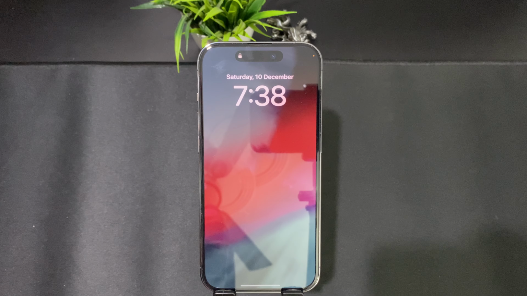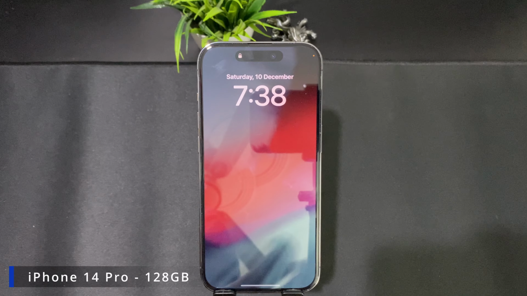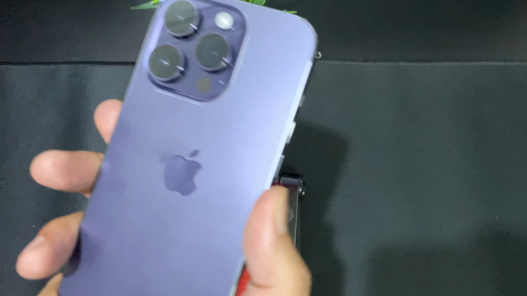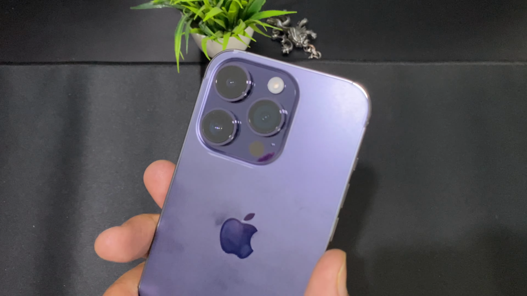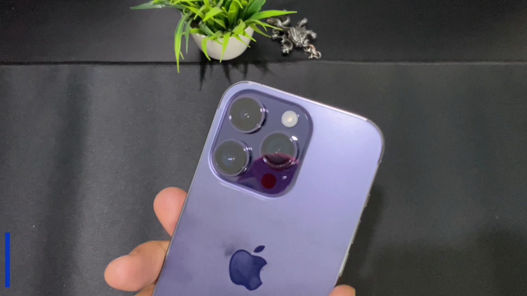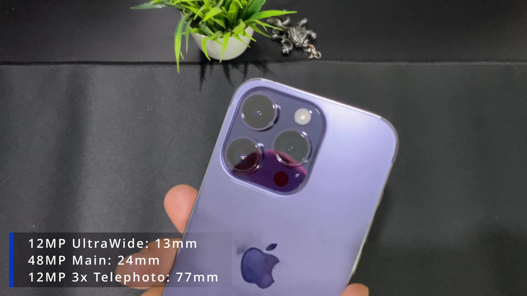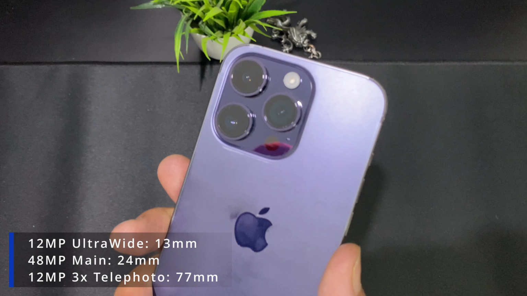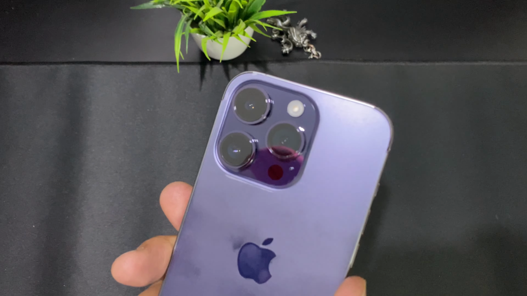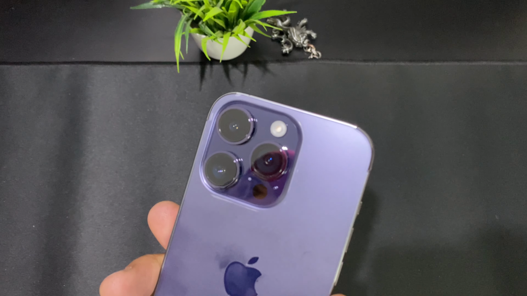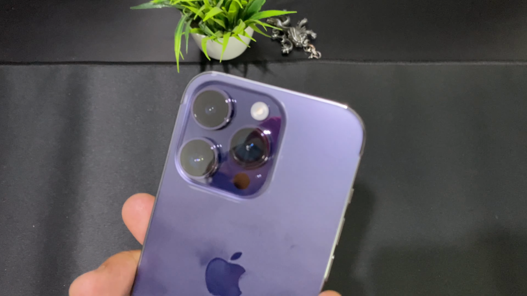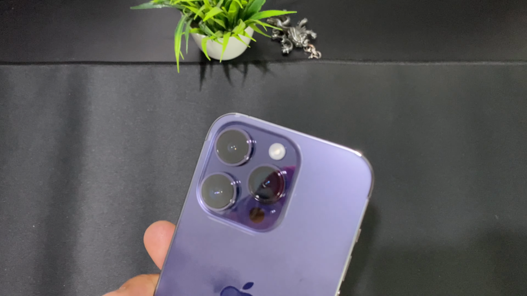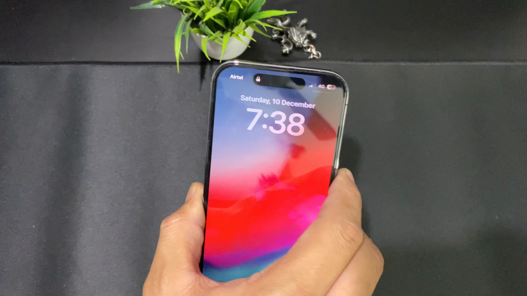So guys, we have got hold of the latest edition, the Apple iPhone 14 Pro, in its trademark color purple. It's a 128GB model, and the best part is it comes with three different lenses, which are 13mm, 24mm, and 77mm. Let's see how successful it is. The reason we are making this video is basically to walk you through, guys, the entire beginner to advanced usage of this particular camera, right? So let's get started.